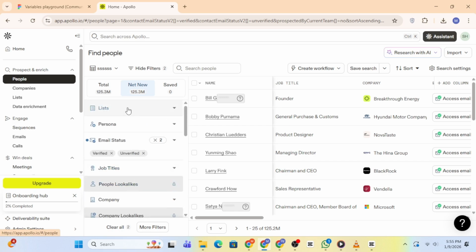Here's a helpful tip. If you frequently use the same search criteria, you can save them as personas. This allows you to reuse your preferred filters instantly without starting from scratch, making your lead generation process faster and more consistent over time.